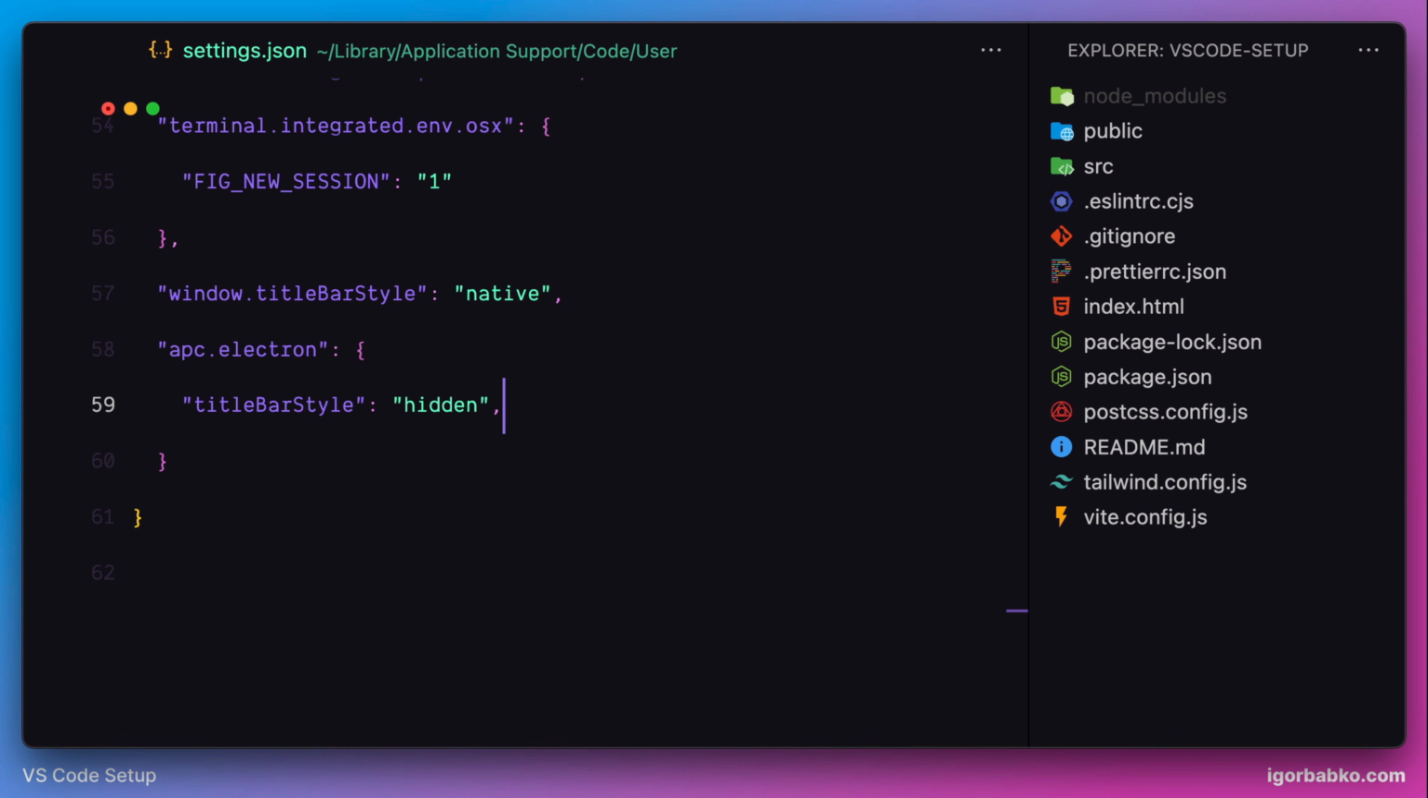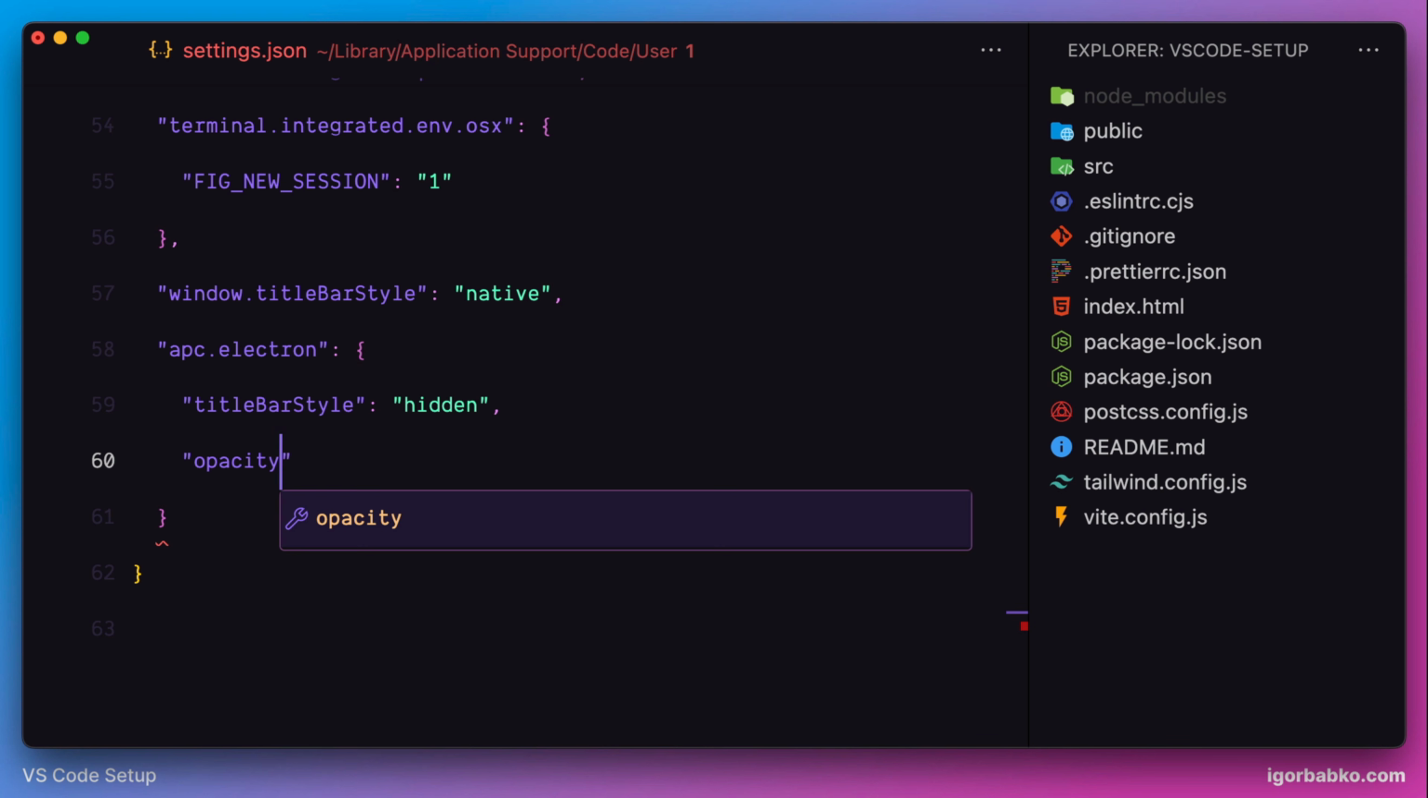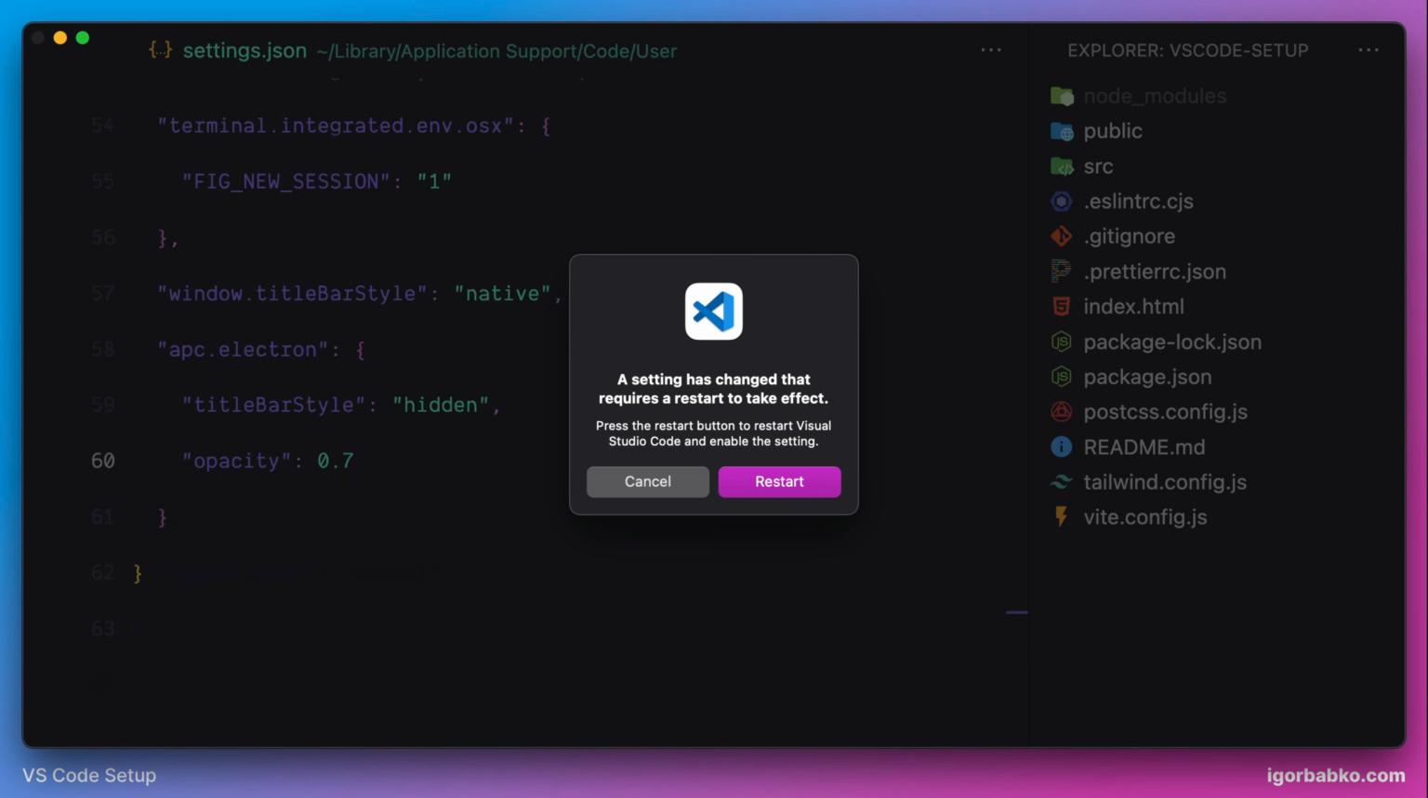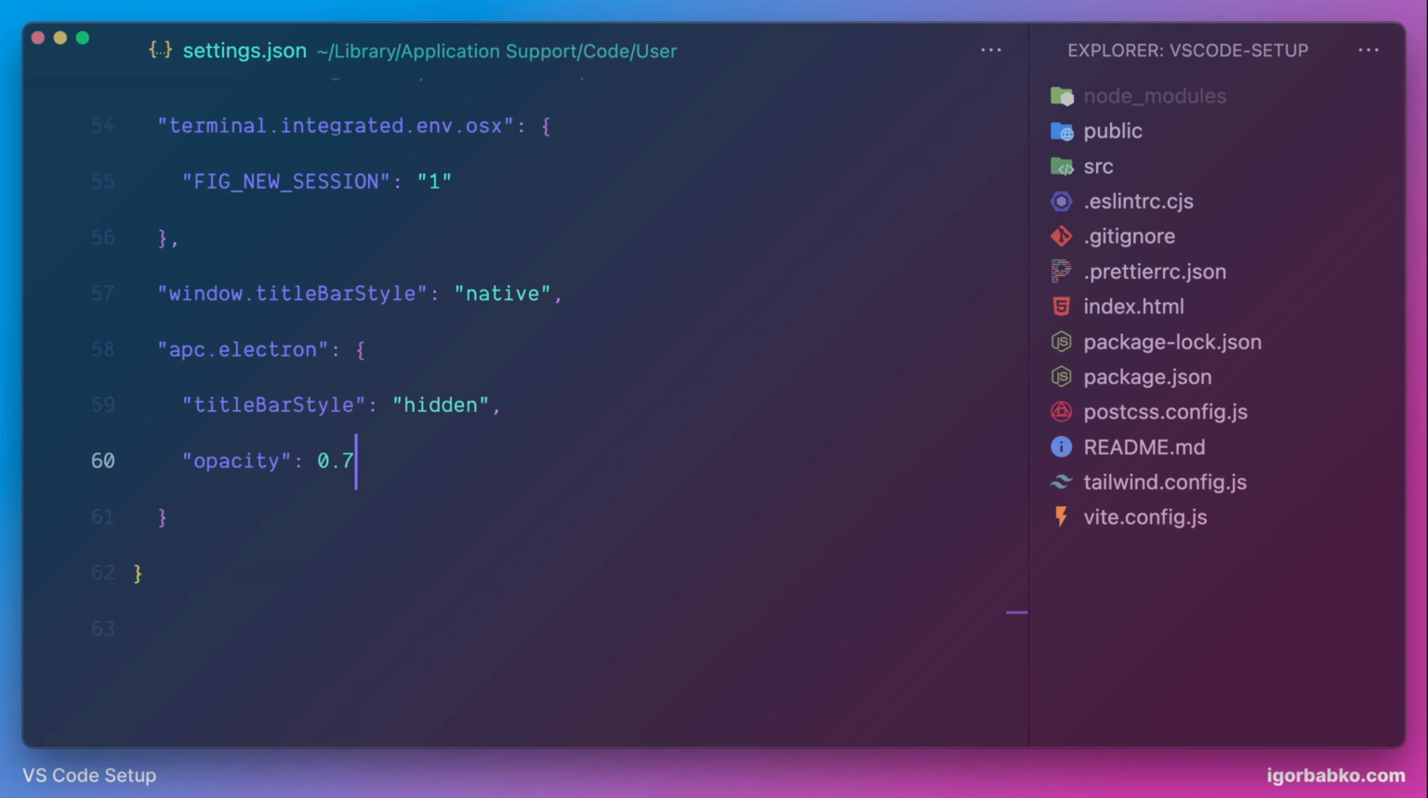The next option, which we also specify inside this electron object, is called opacity, and this option allows us to control the level of opacity of the VSCode window. So for example, I'm going to use the value 0.7, and after saving, we can see that our window has become transparent. I prefer to disable transparency, so I'm going to remove this option.